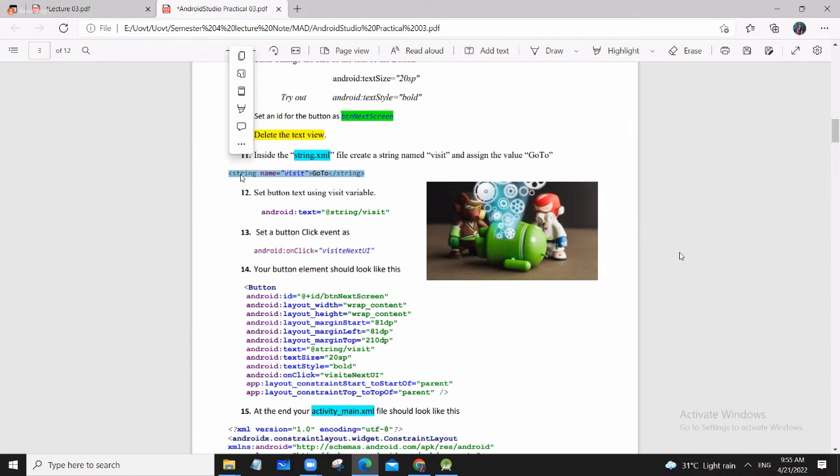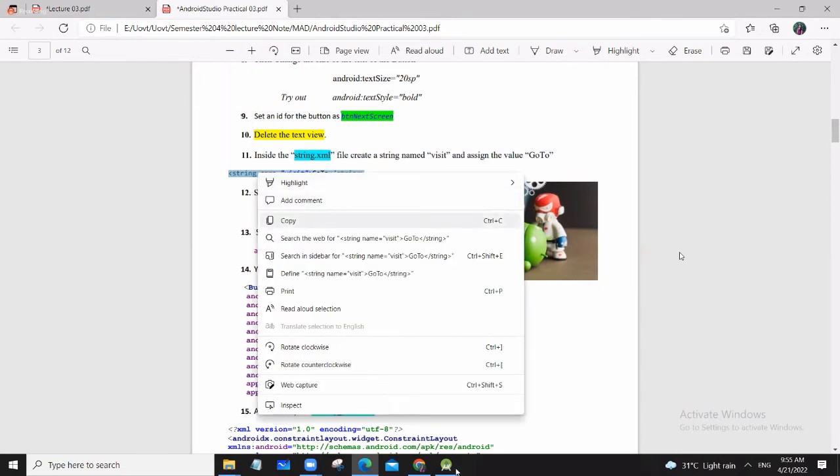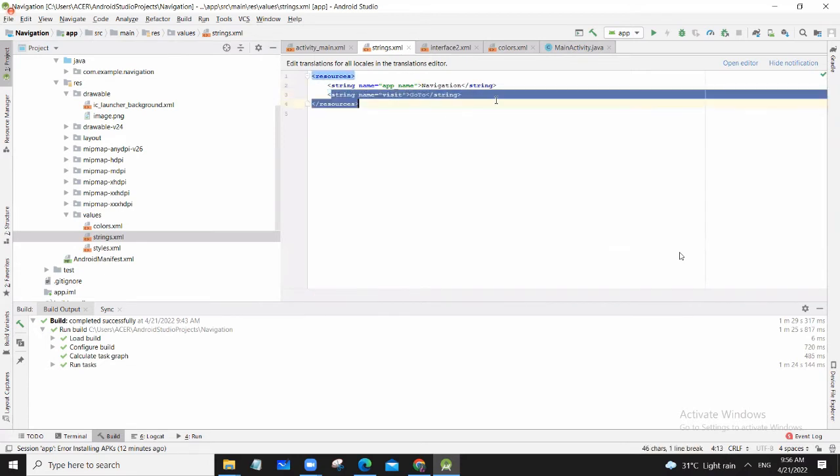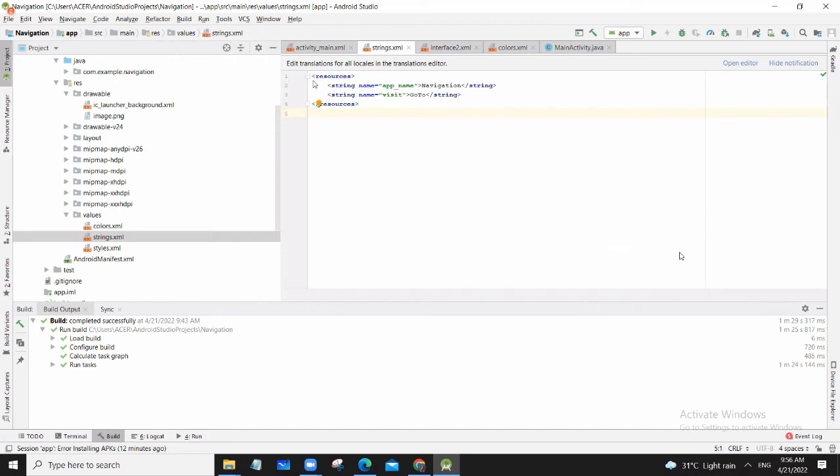So what is the file? Okay, so you can declare a string variable within your string XML file. Just copy this one and put it into the XML file. Let's create the string name as this. Sorry, this is the value of the variable, and this is the name of the variable. So you can see we already declared a variable as visit, and the value of this variable is go to.